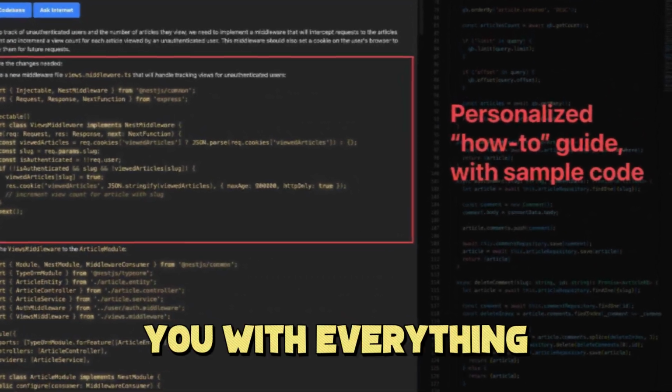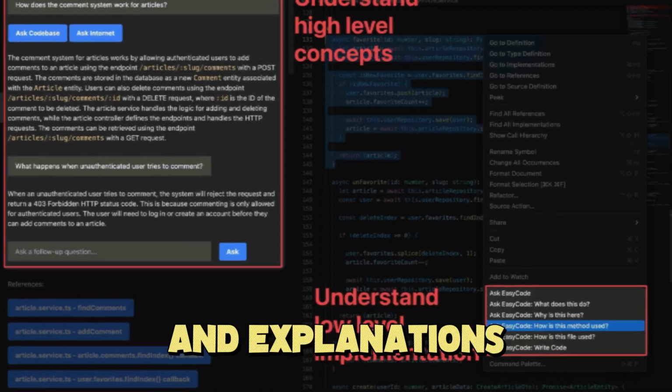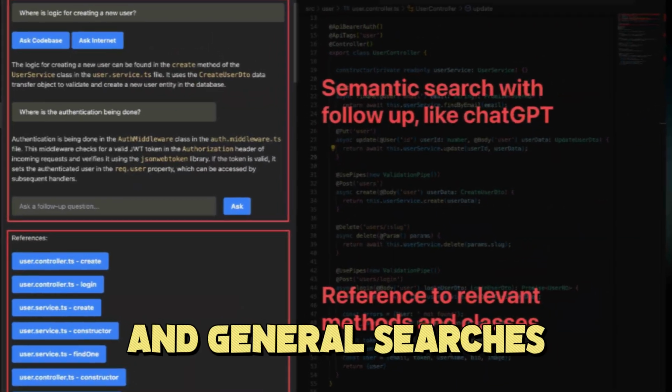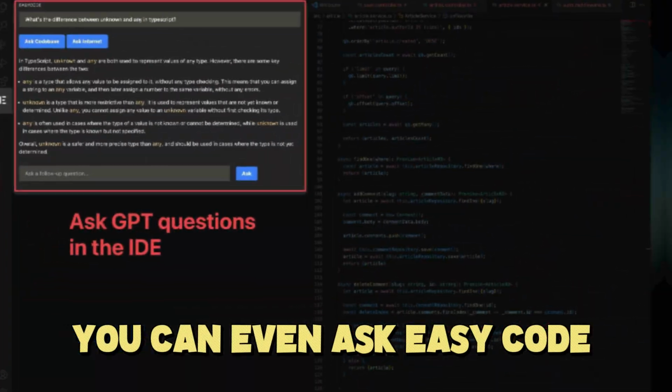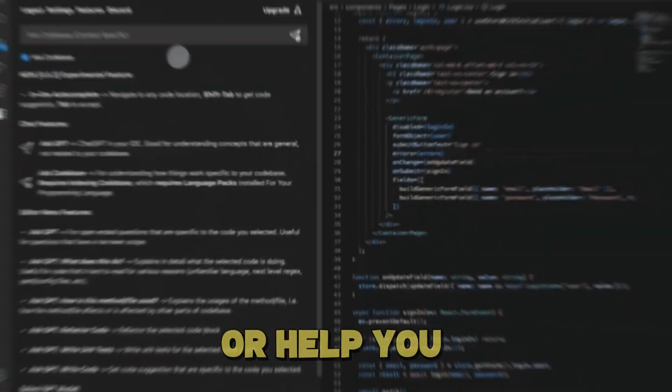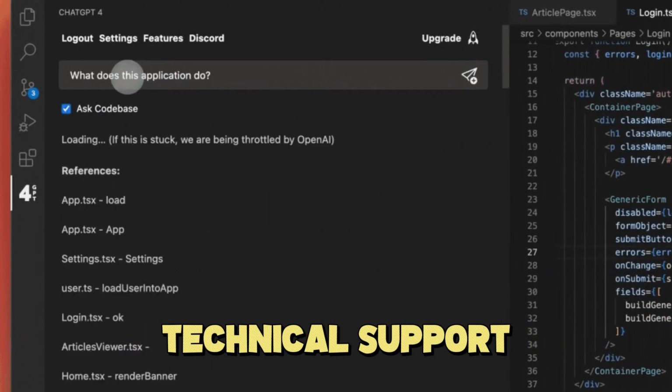EasyCode can help you with everything from code suggestions and explanations to semantic and general searches. You can even ask EasyCode to generate code snippets or help you troubleshoot issues with technical support.